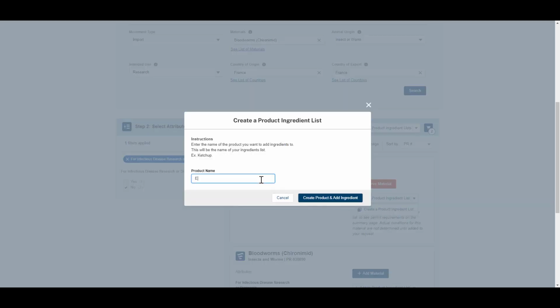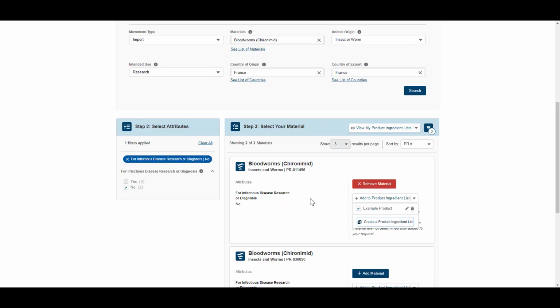When creating a product ingredient list, you will enter a product name for your product ingredient list and click Create Product. Once the ingredient list has been created, the material you created the list from will automatically be added.